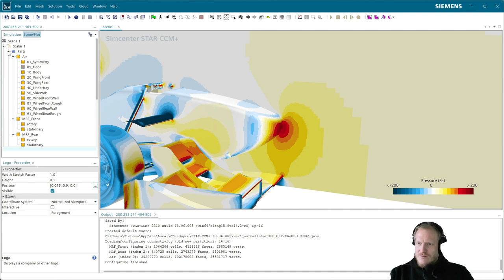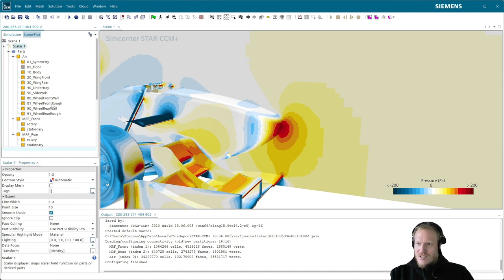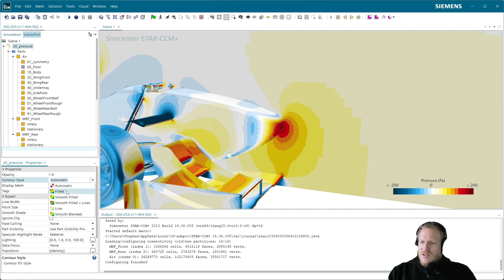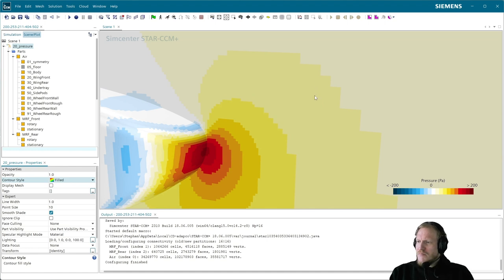And how do we do that? Well, we go here for scalar 1, which we first name something like, let's call it 20 pressure. And then I switch the contour style to something else. What do we have here? Well, what we are currently seeing here is the filled option. Every single mesh cell is filled with one color according to its discretization numeric value.